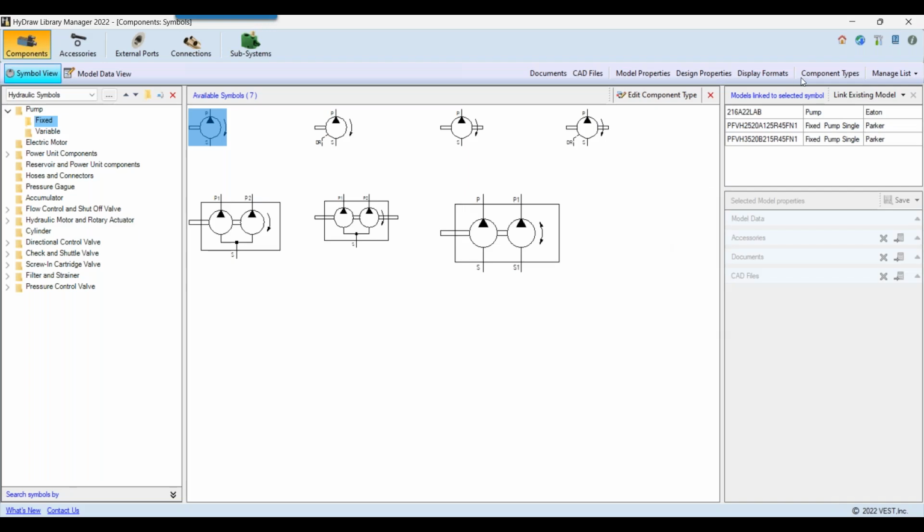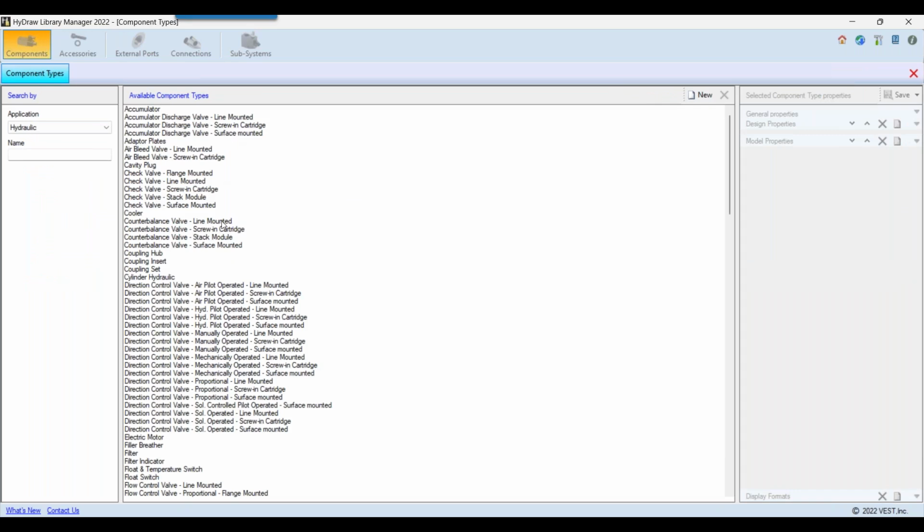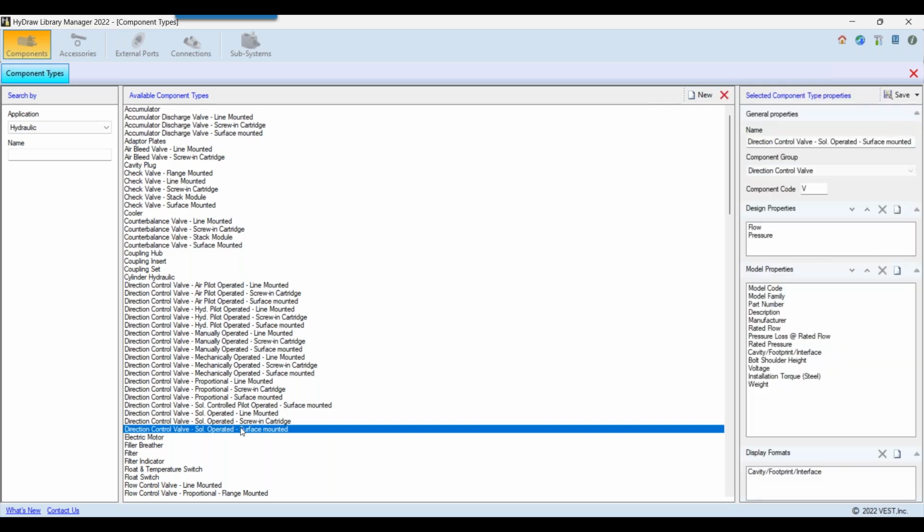So if I come into our component types section up here in the top right, all of the component types are listed for the entire library. And you can see when I click on the directional control valve, which we're going to be focusing on today, all of the model properties are listed right here.